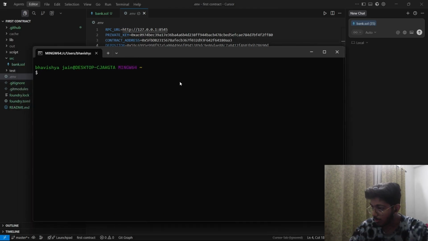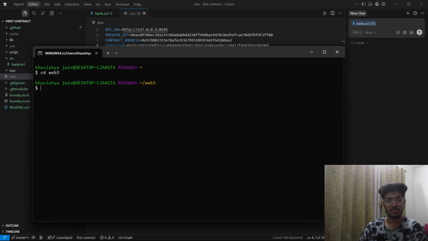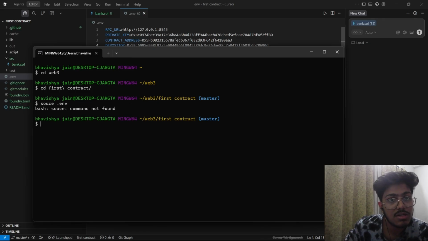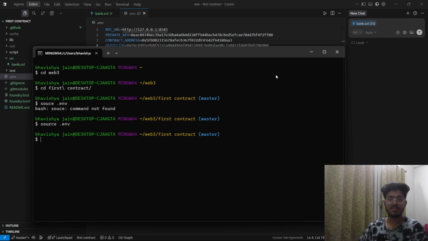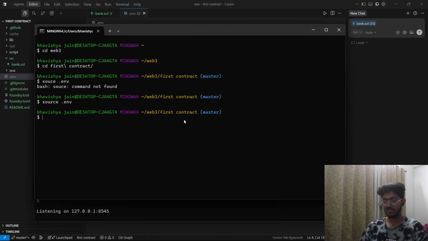Now we'll try to build our smart contract on that particular blockchain that we have created on our own system. First, we have to go into that directory, and we also have to get that .env file so that we can use these values. There is a typo. Now we have these env parameters. First we have to build our contract. What build means is that we compile our Solidity code. For doing that, we just write forge build.